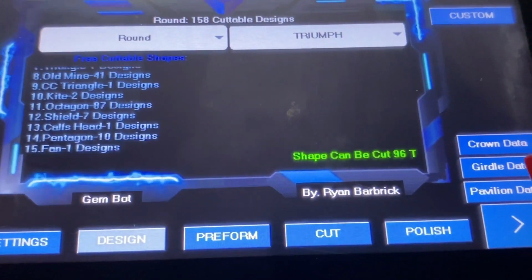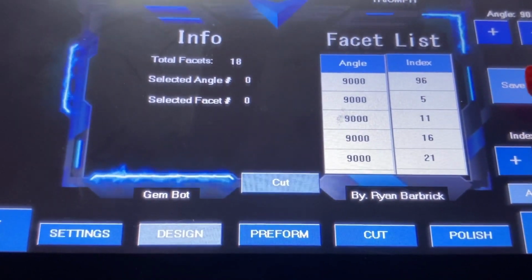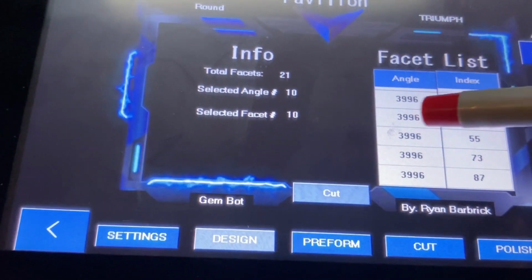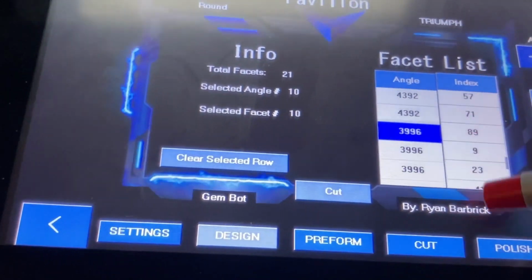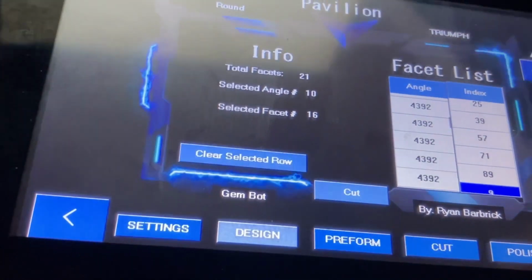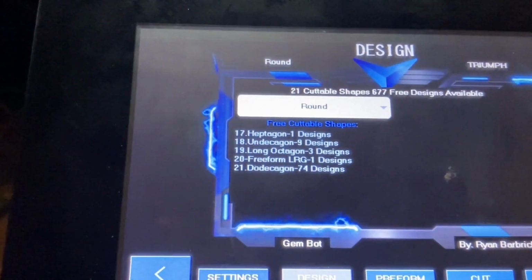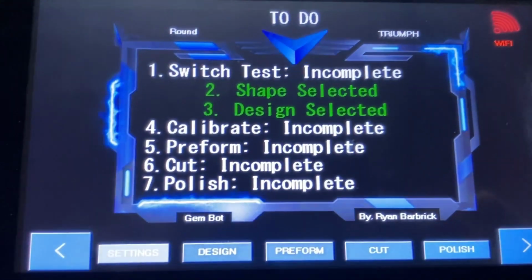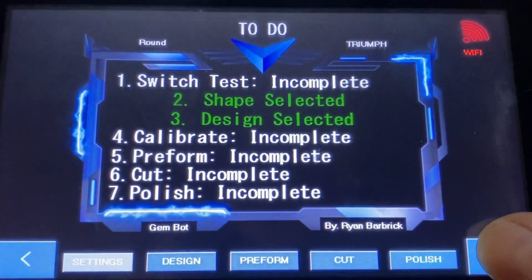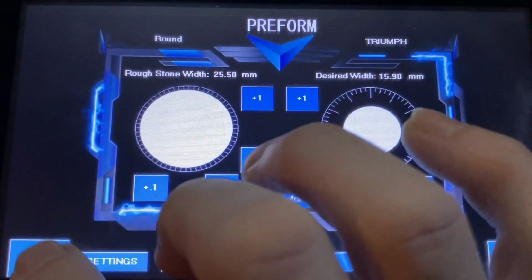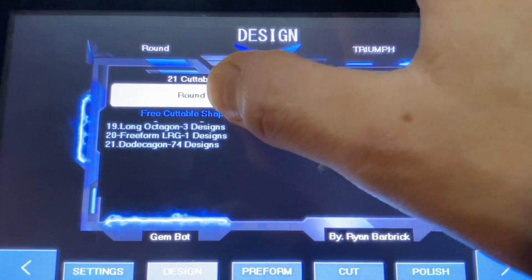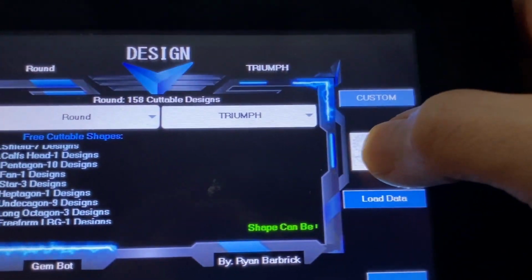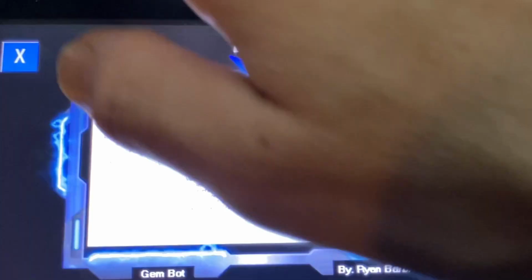click load data. You see our girdle data's there, and that's all our pavilion data with the different angles. You can see up top we got round selected and triumph selected. Yep, there's our preview.